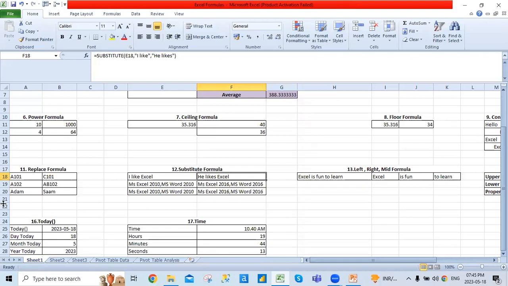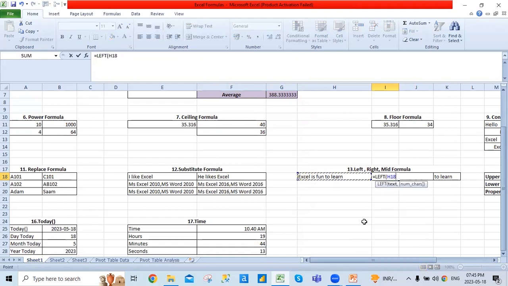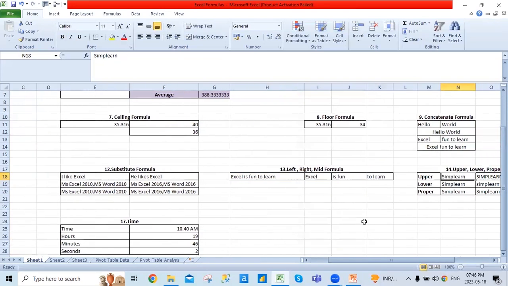Now, there is one more formula in Excel, where you want to find the words from the left, middle, or from the right. That's a very important formula in itself. So how can we do that? Let's say left, the text, and you have to give the number of characters. In this case, this is 5, and you get that. So this is how we work.